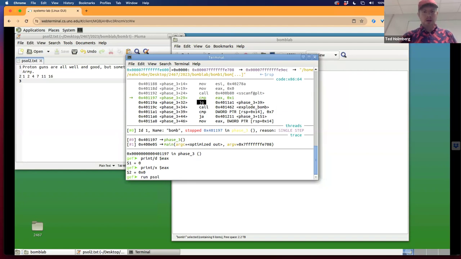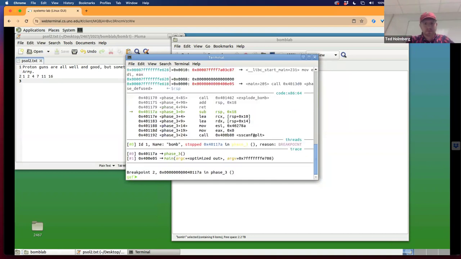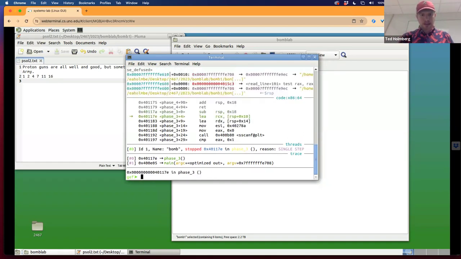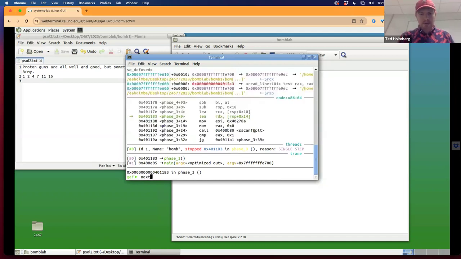Let's try running our psol.2.txt again. And now let's try a number. Let's say 0 and hello. Okay, and now let's go to next I. Let's go to next I. Let's go to next I.